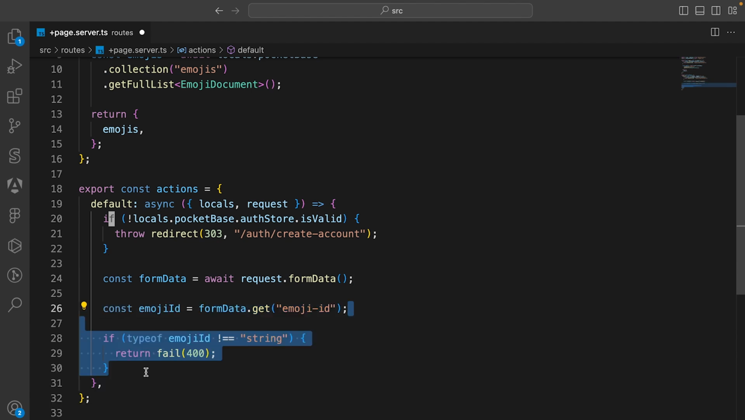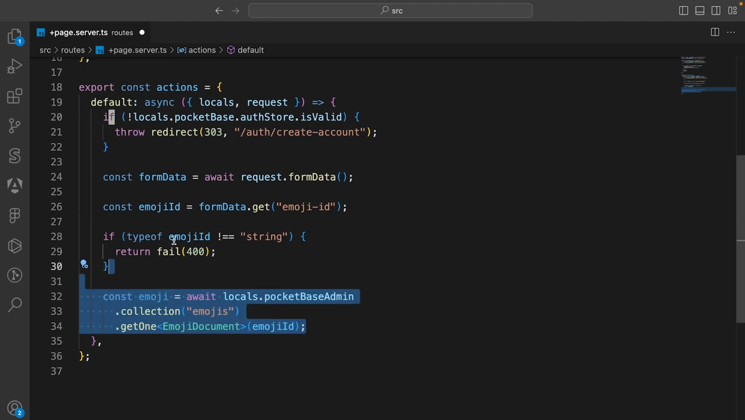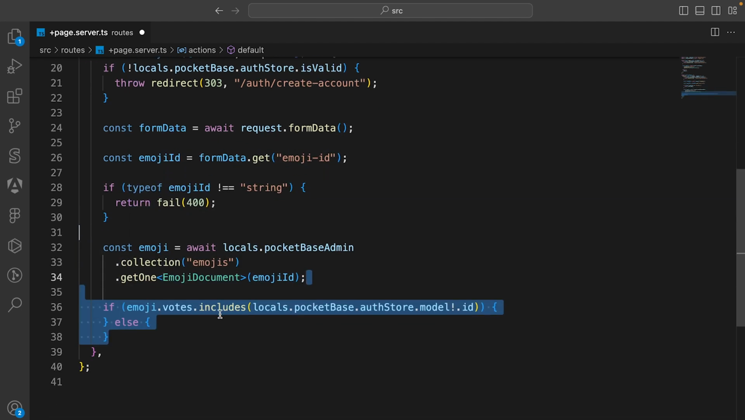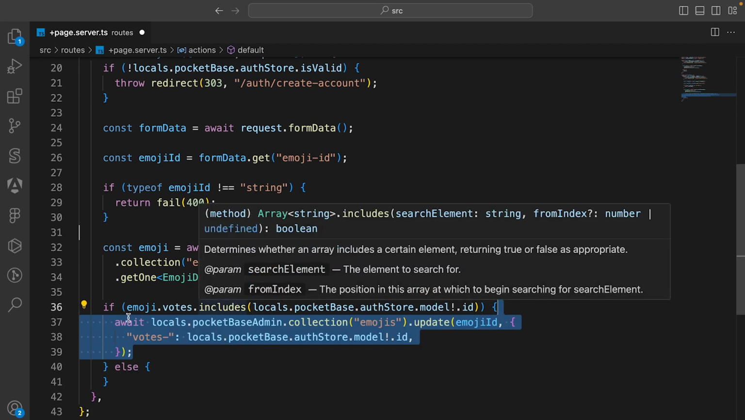And then in here, we're just going to say if the emoji ID is not a string, we're just going to return a fail. So then obviously now we know that the emoji ID is a string. Now we're actually going to query it. We're going to get one, and we're going to check to see if the user has already liked this emoji.